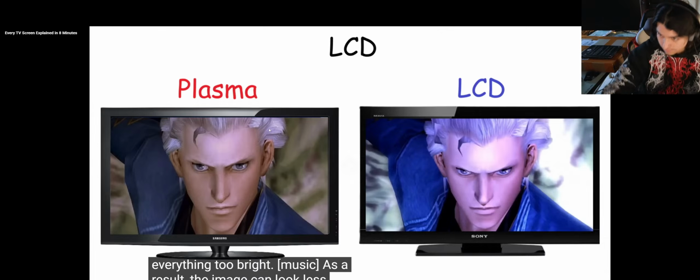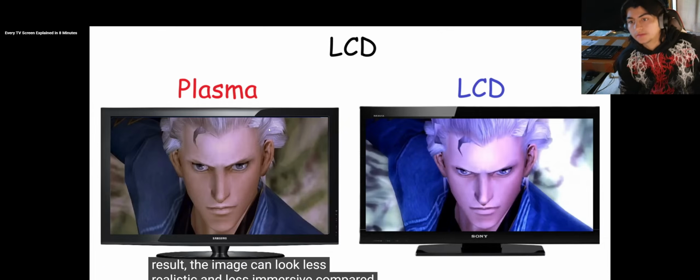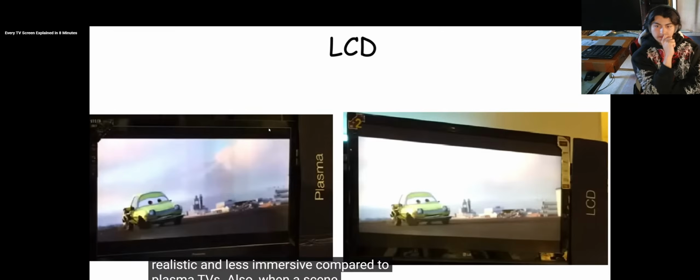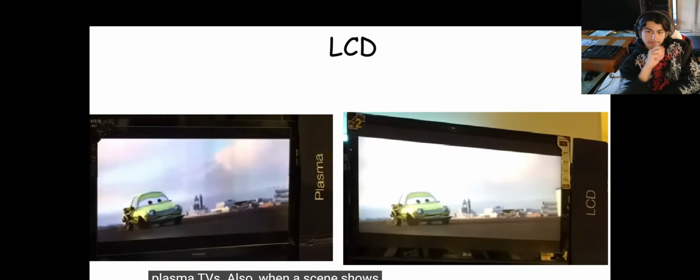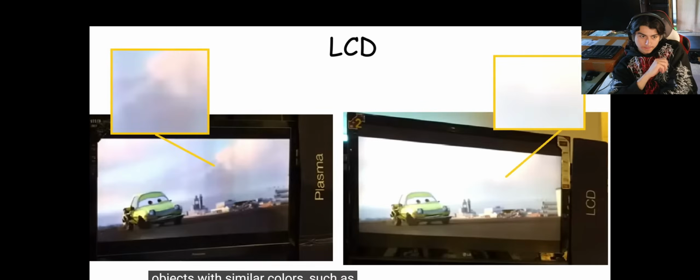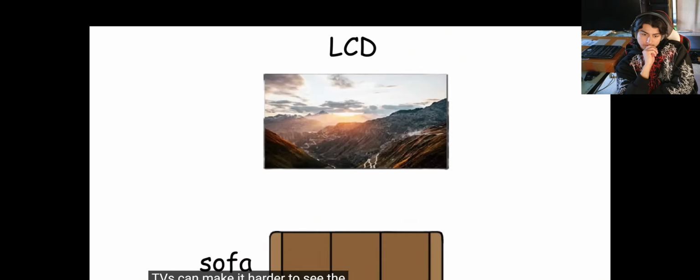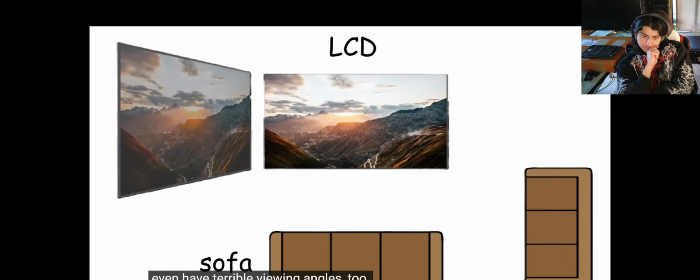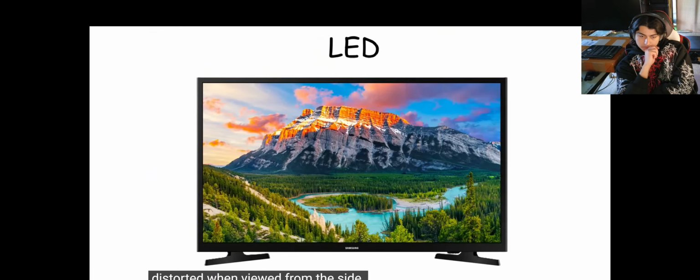The image can look less realistic and less immersive compared to plasma TVs. Also, when a scene shows objects with similar colors such as clouds, smoke, or the sky, LCD TVs can make it harder to see the details. And some LCD variants even have terrible viewing angles too, so colors can look washed out or distorted when viewed from the side.